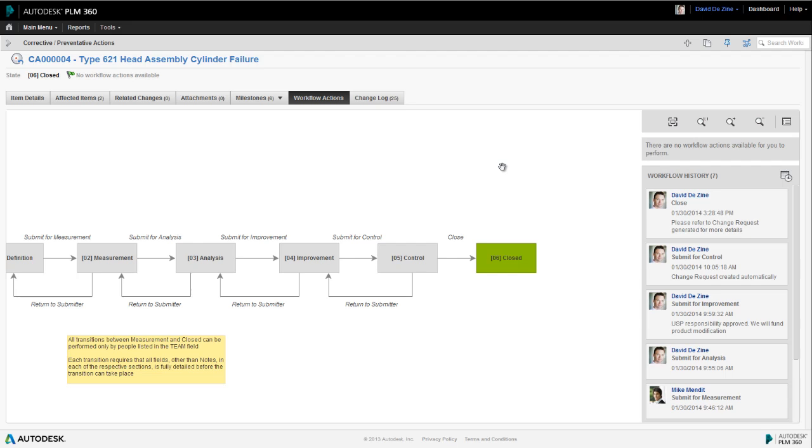In fact, PLM 360 traces every activity carried out, such as each item added or changed, each task completed, and each workflow stage signed off. So here we can also use the knowledge captured in the kappa documentation to help others learn about this issue and improve the quality of future products.